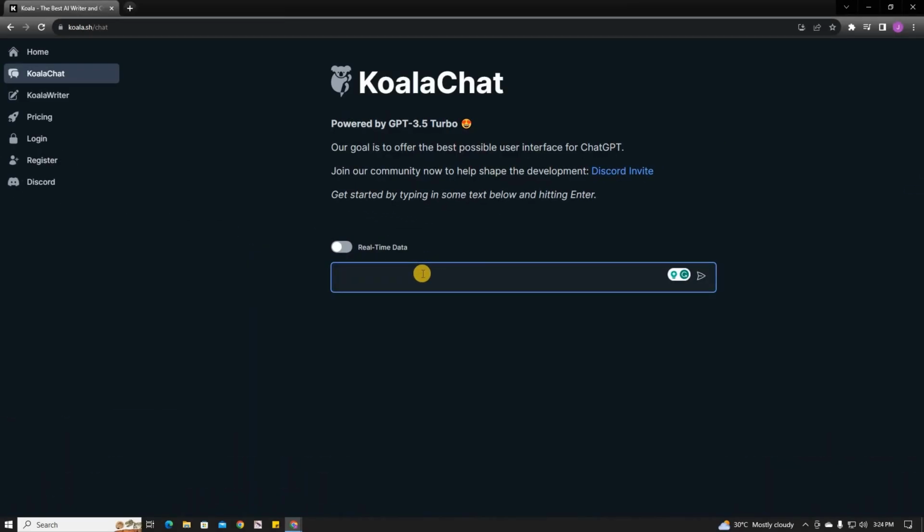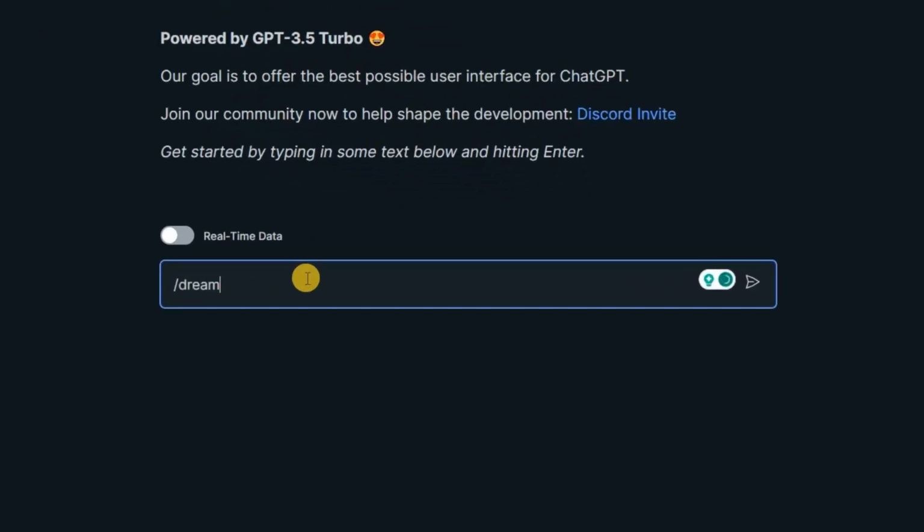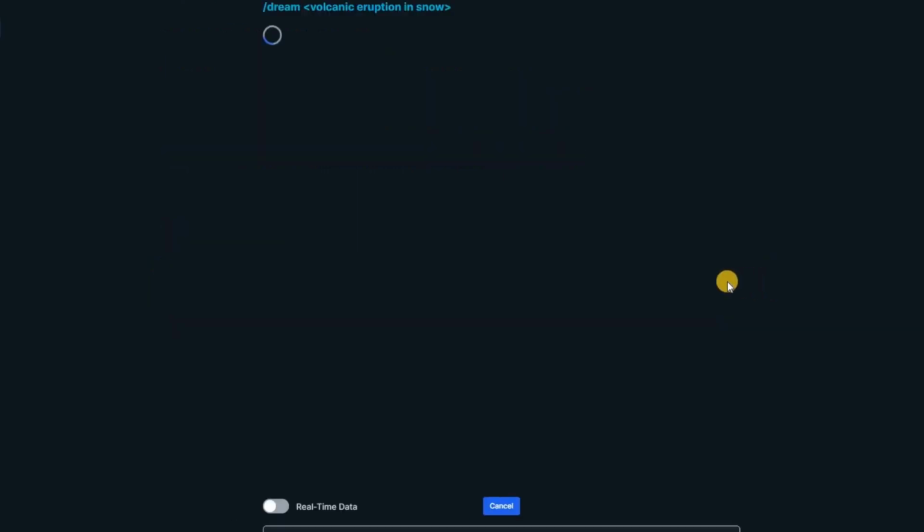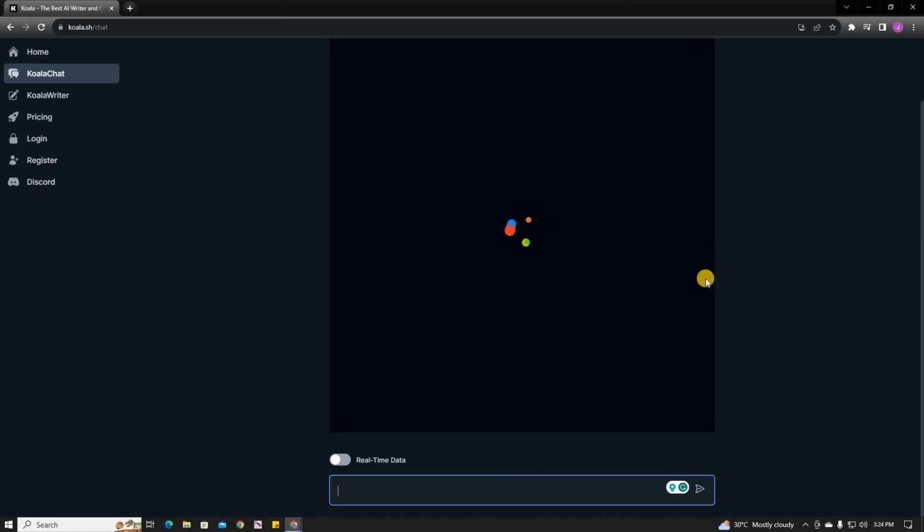Let me show you an example. Let's say we want an AI image of a volcanic eruption in snow. We would type dash dream, space, less than symbol, a volcanic eruption in snow, greater than symbol, and then press enter. The generator will start working its magic.